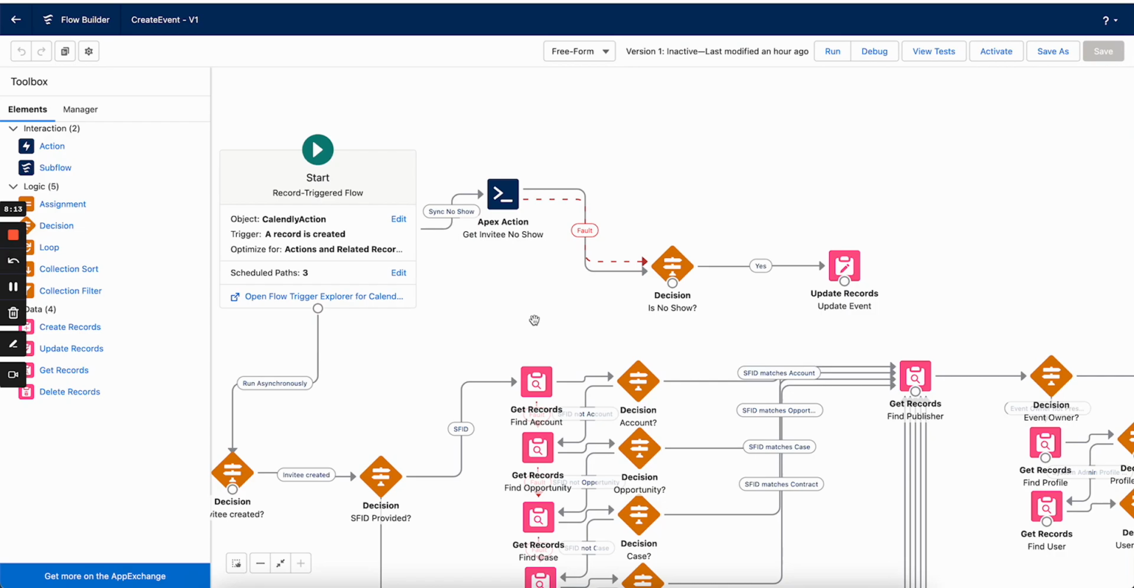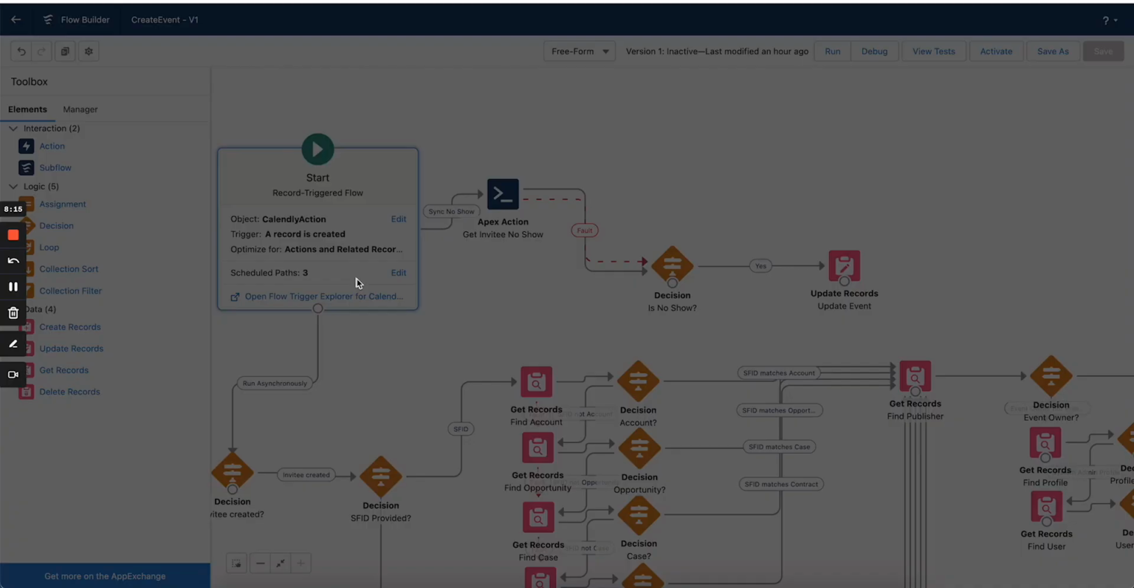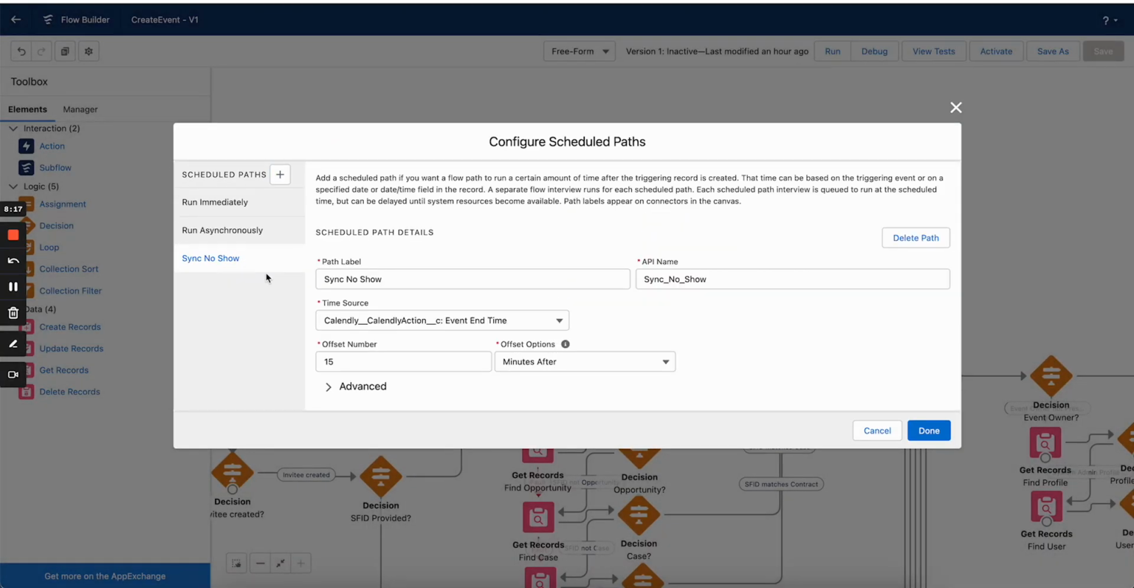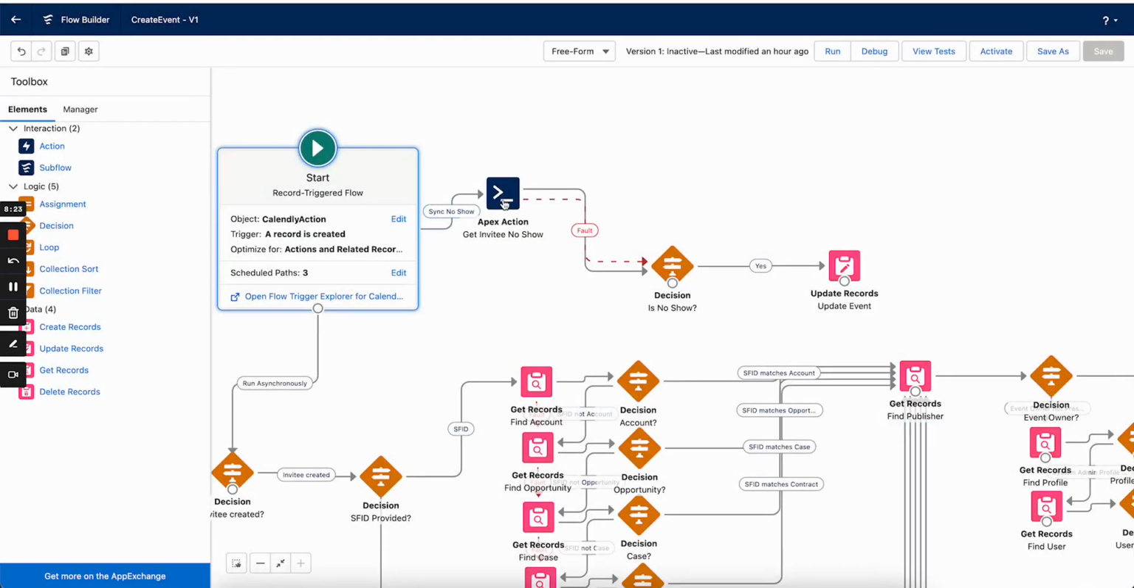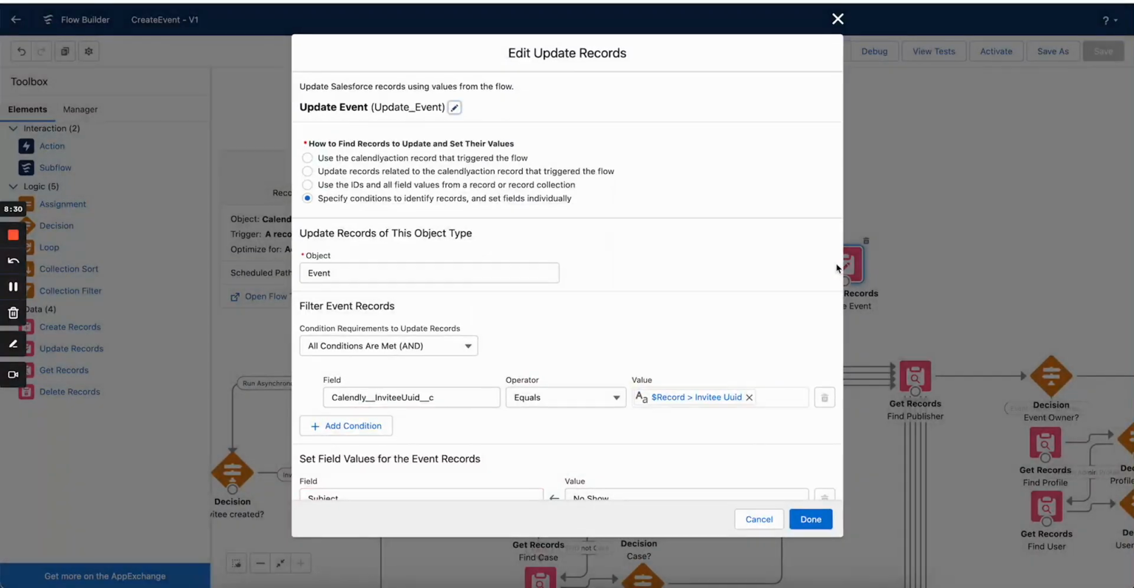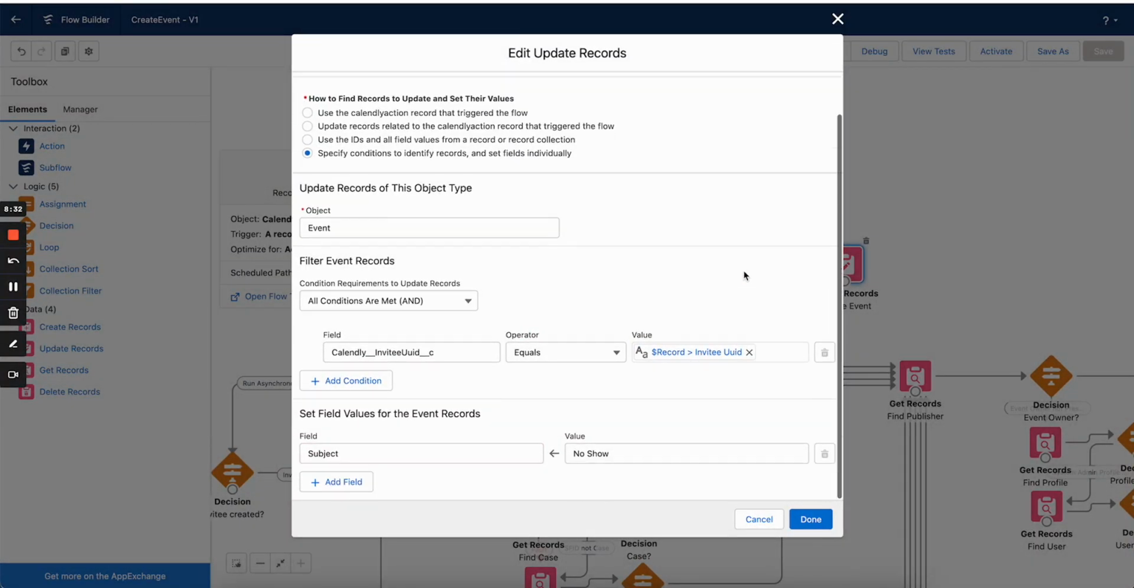Now, just to summarize the video, again, we are adding a new scheduled path that runs 15 minutes after the event ends. We are then checking to see if that invitee was a no-show and if they are, updating the corresponding event. And you can ensure that you're updating the correct event by adding a condition that checks the event's invitee UUID equals that record invitee UUID.